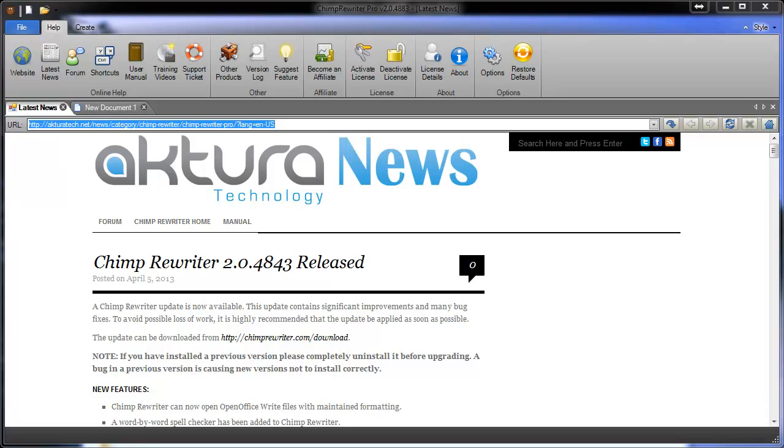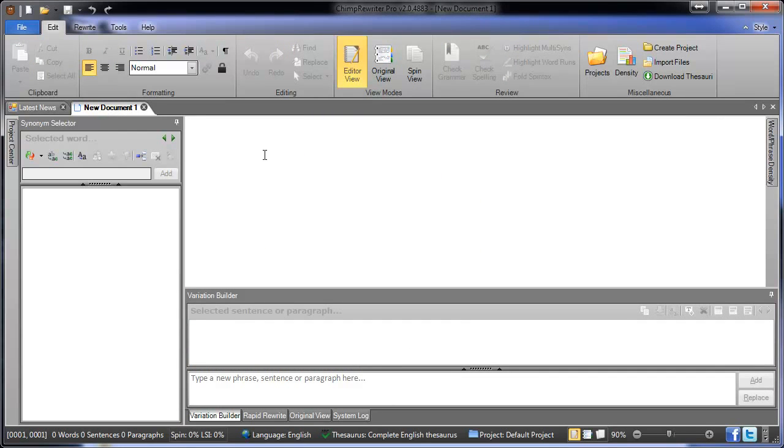Okay, now this is what you're going to see as soon as you're ready to go. The first thing that will pop up is the News tab. This is where you'll find news about new versions, new features, new products, announcements, all that kind of stuff, and it'll show up each time you start the software. And you'll also have a new document ready to go.